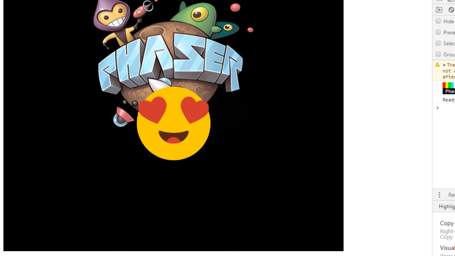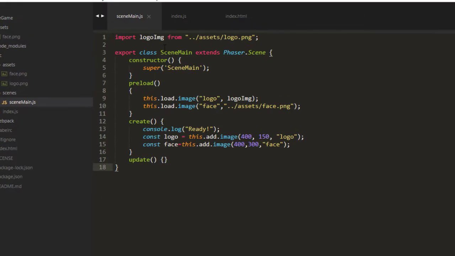So in the last video, we looked into being able to load images into Phaser, and we used two different methods. The traditional way that we've done it before, and using NPM, the Node Package Manager, to use it as an object, importing it, as we did here, import logo image, and then loading that into the key logo. And then we used Phaser the traditional way by just putting the path here at the end.